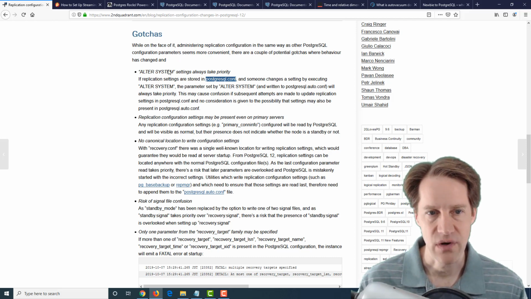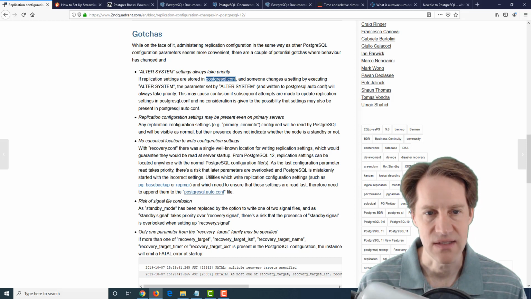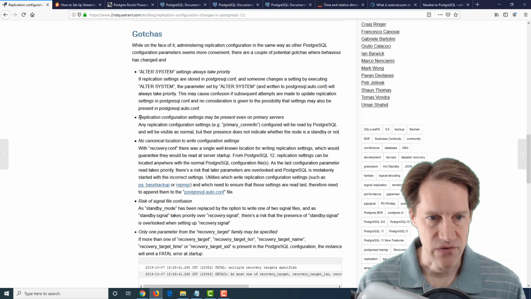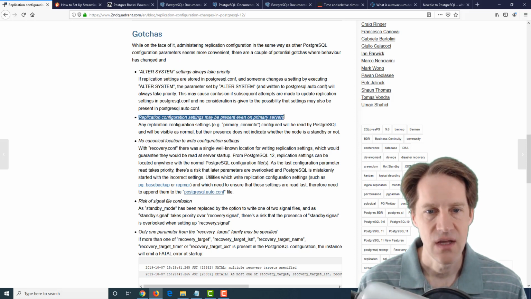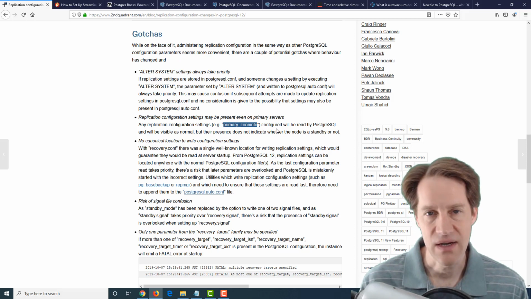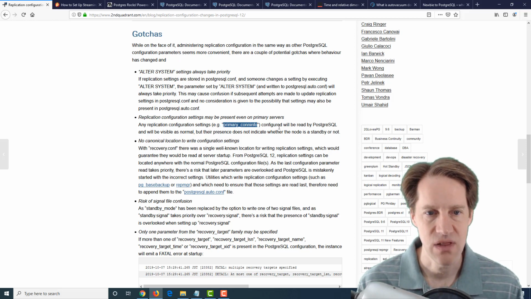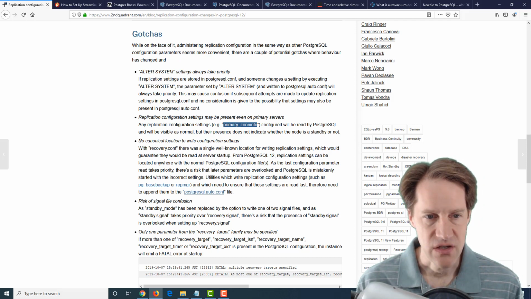And why this is important, I'll get into it: it looks like some of the utilities may be storing some settings here. The next gotcha is that replication configuration settings may be present even on primary servers. Because this is in the PostgreSQL.conf file, it could have a primary conninfo setting here. It could be on the primary, but it's not a replica. Basically, you have to rely upon the standby files to identify if it's a replica or not, or query a system table.